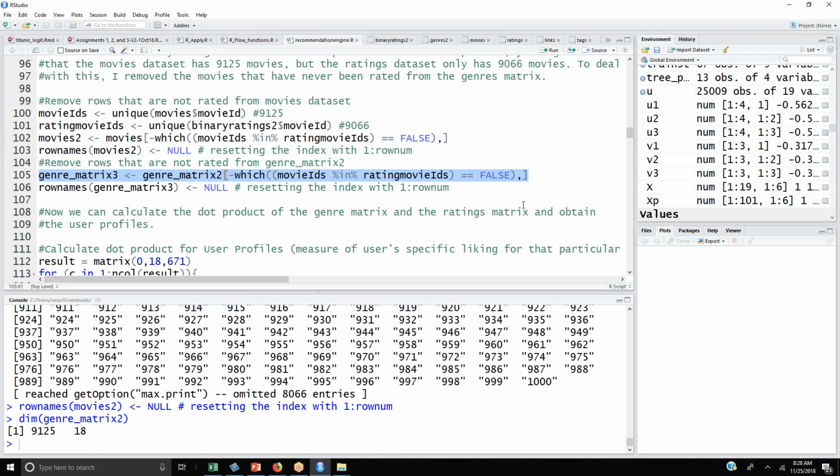There are two data sets right now I'm working with. That is genre information, and the other one is rating information. I have rating information for 9,066 movies, right? We know that. Binary ratings too, 9,066 movies. And that should be reflected here also. That's exactly what I'm trying to do.